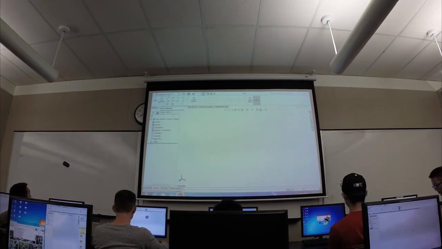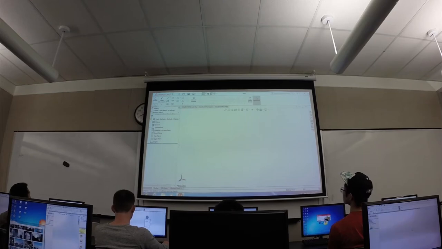Cool. So in order to do a sketch, you could click on this button. But if you notice, there's a little arrow down here. When you click on the little arrow, it gives you the options of a sketch or a 3D sketch.